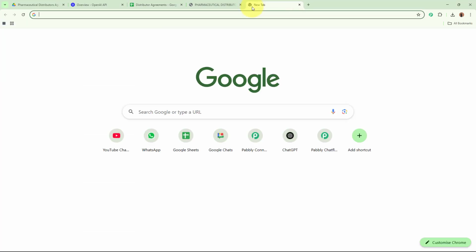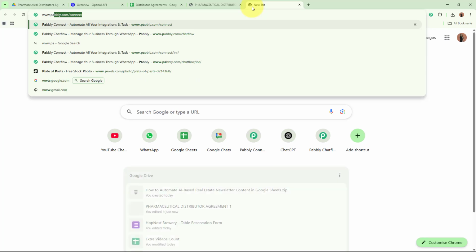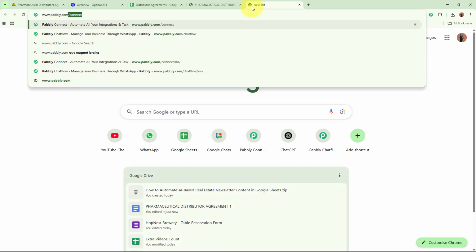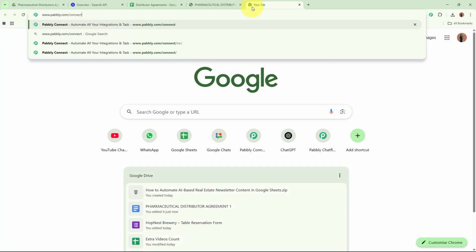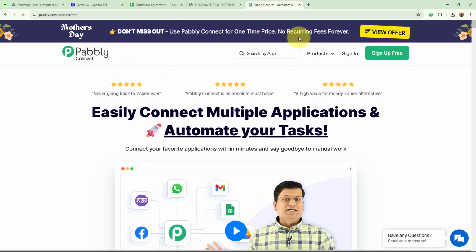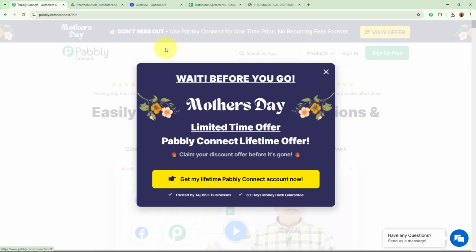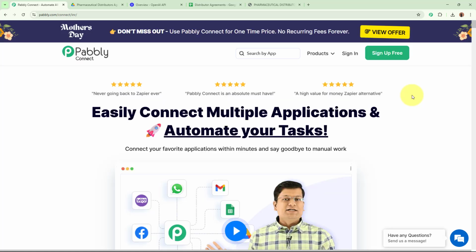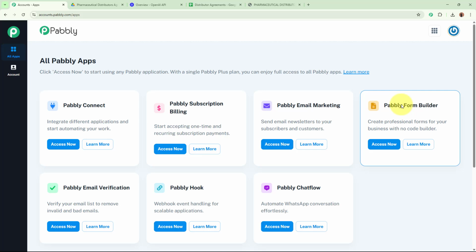For that, on a new tab, I'm going to browse the website of Pabbly Connect, that is www.pabbly.com/connect. So I'm going to browse the website right over here. Then Pabbly Connect's landing page is going to appear in front of you. On the landing page, you have two options, sign in or sign up for free. If you're an existing user, directly sign into your Pabbly Connect account. But if you're a new user, sign up for free and get 100 free tasks every month. I am an existing user, so I'm going to directly sign into my Pabbly Connect account.